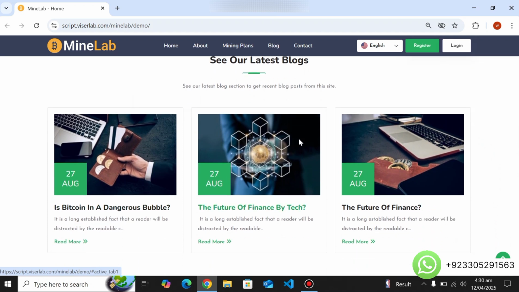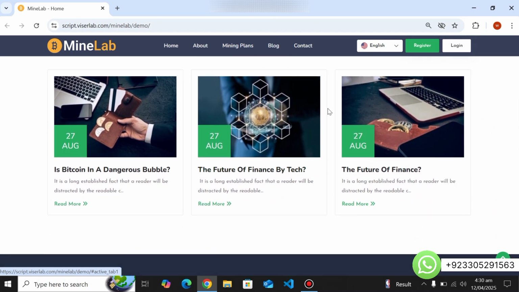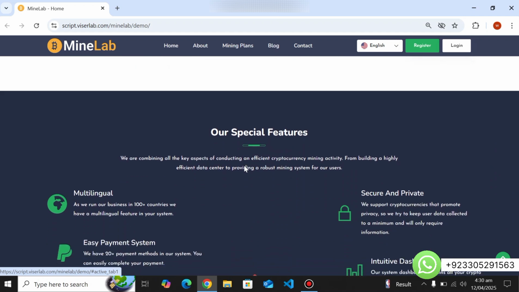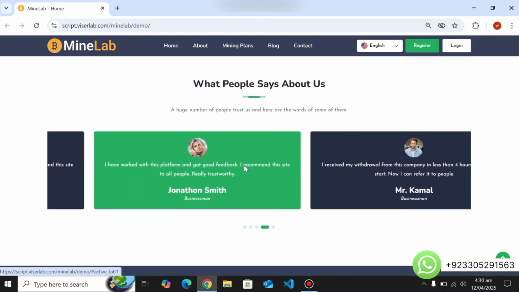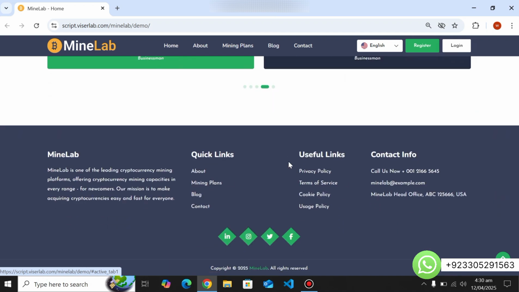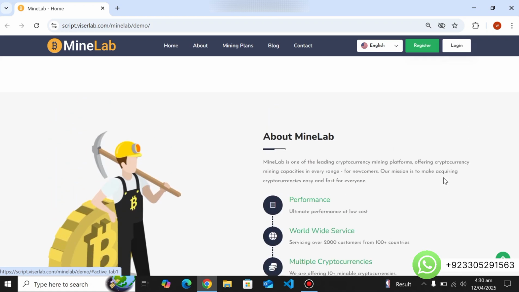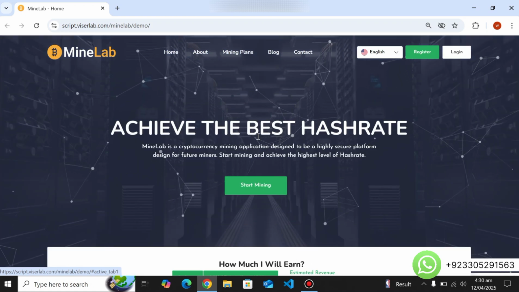Here is a blog section. So admin can insert the blogs on the website and user can read these blogs. Here is the special features. You can list features of the website. Here you can list the client testimonials, and this is a photo section. You can add your social media links, website details, location, everything. You can list them in this section.